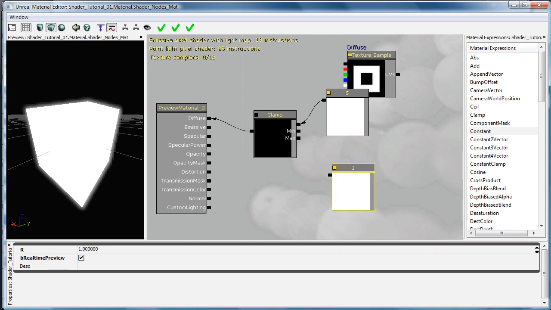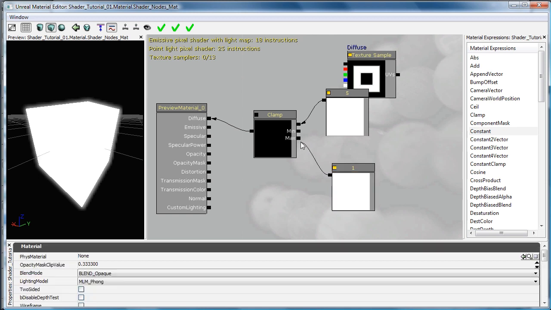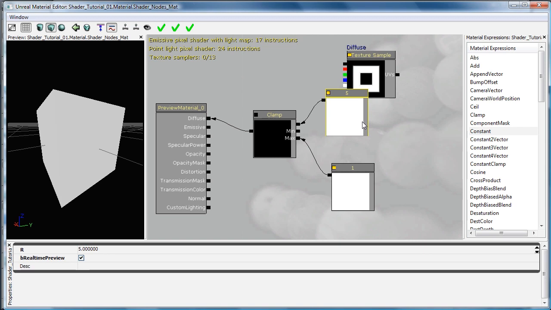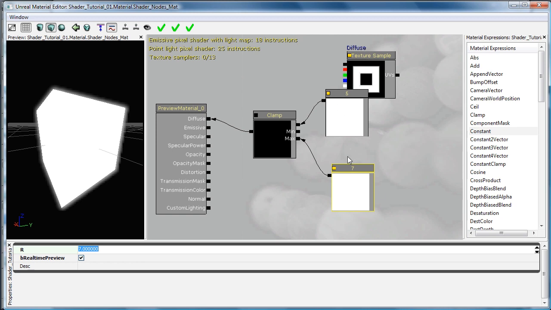But if we have this other constant down here, and let's say we want this to be a maximum of 1, so we'll plug that into the max, and you notice it took it down to 1. So it doesn't matter what this number is, it's going to take it back down to 1. Or if we give it like a 7, it's going to leave it at 5 because it never reached that maximum.